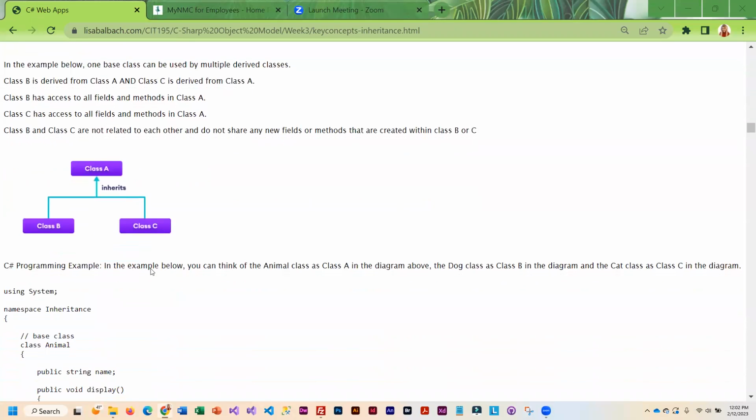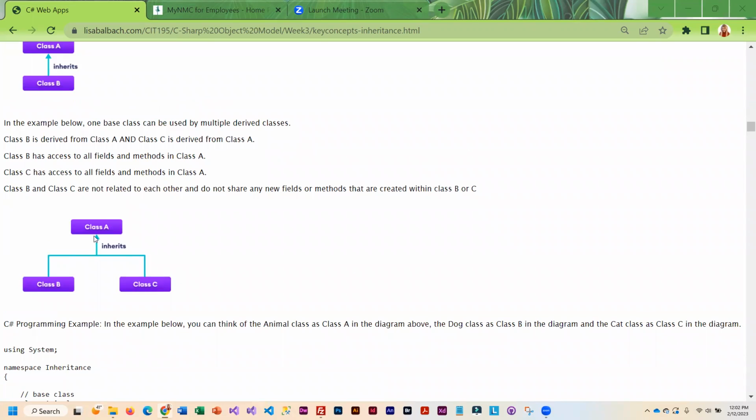Now, this next one, we have class A as our base, and we are actually deriving two different classes from it. So class B has an is-a relationship with class A. Class C has an is-a relationship, but class B and C are not related to each other.